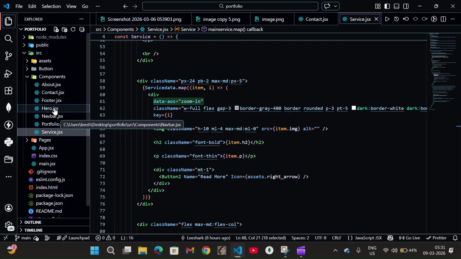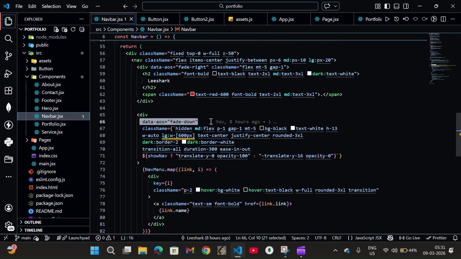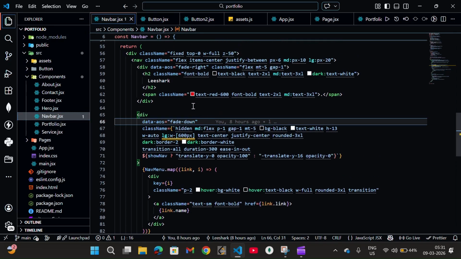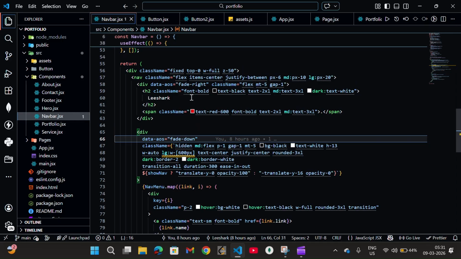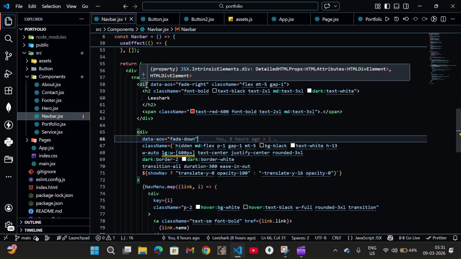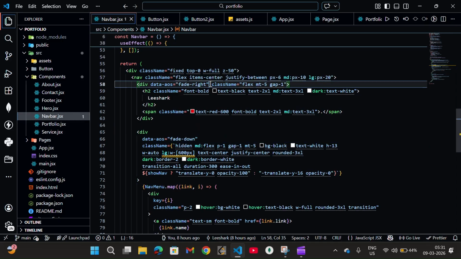Like if I go to the navbar section, we add fade down. The first H2 section, the div tag, we add fade right. Now we remove this. Now go to our website.